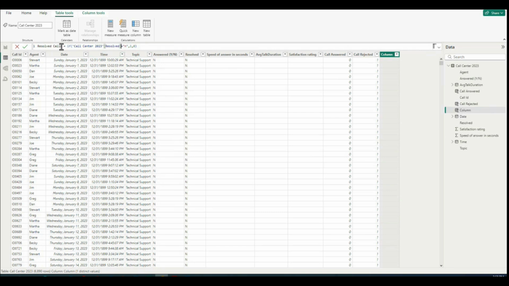And this time the title is resolved call, and here this should be Y. So within this resolved calls, wherever it finds a Y, it's going to replace it with 1 and add it over here. Everything else will be 0. So this looks right to me. I'm going to type enter. Awesome. You see something happened over here and this got updated.